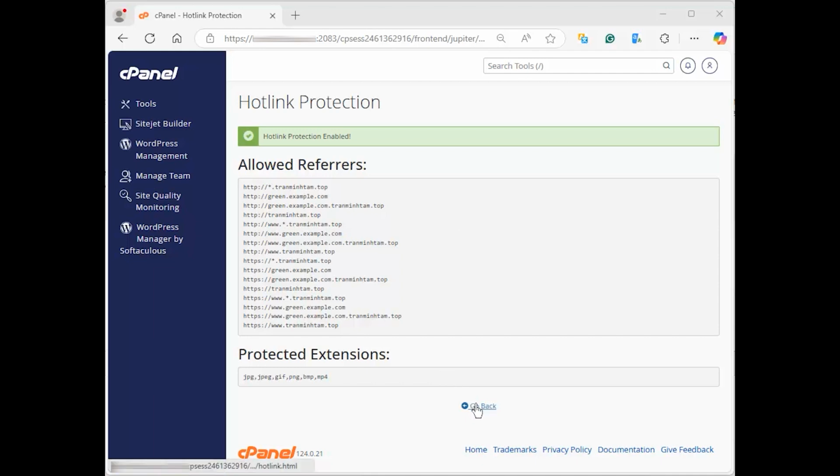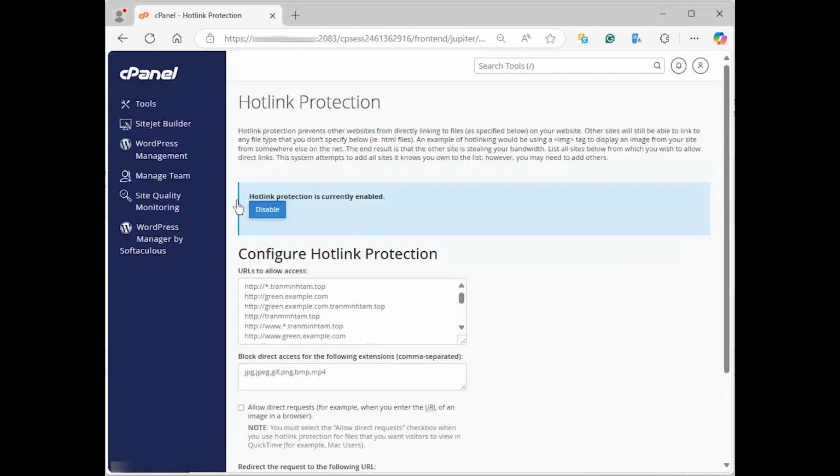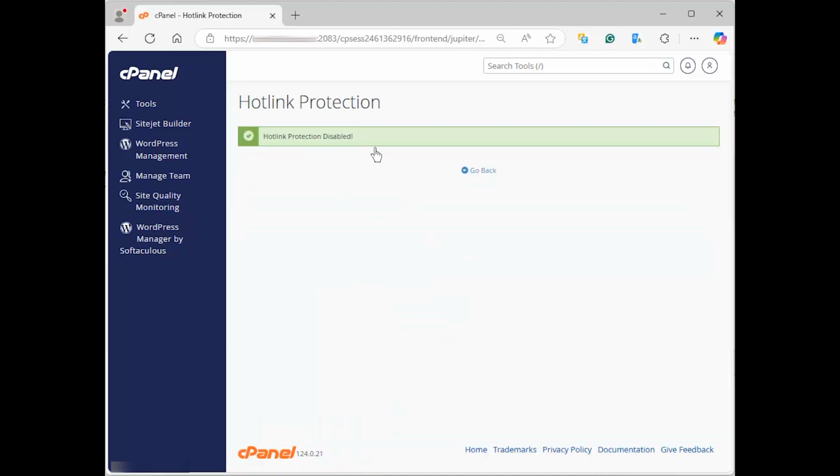To disable Hotlink protection, on the Hotlink protection page, click Disable. After that, a confirmation page will be displayed. You have now protected your images or files from being hotlinked. Just be sure that all of your additional domains are on the hotlink list.